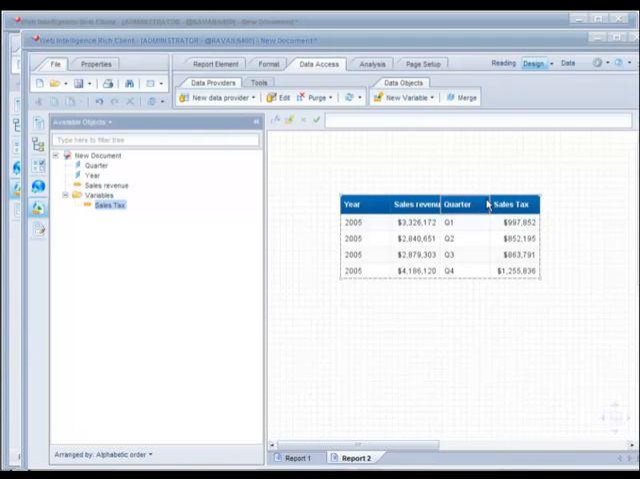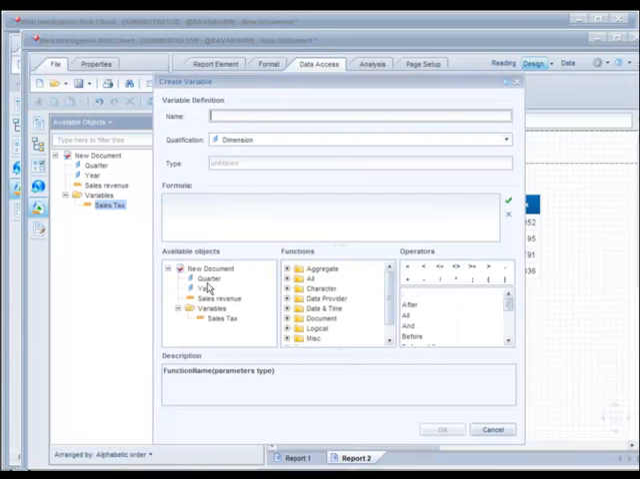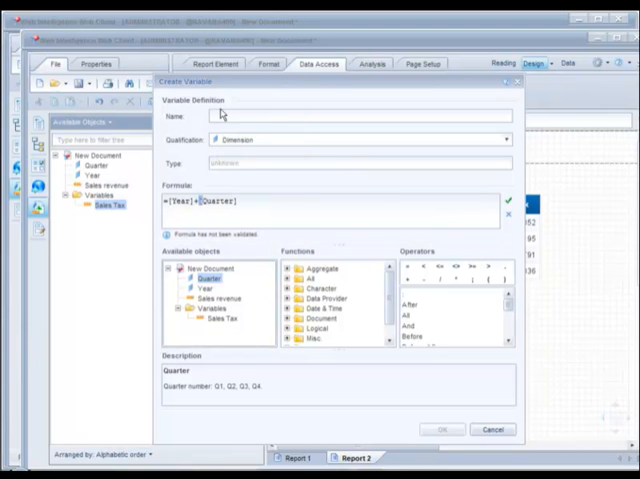If you want to concatenate year and quarter, and if you want to use it in the report, that time you need to go to variable. That time you need to take a dimension variable. If you want to concatenate year and quarter, then you need to write year plus quarter and give us some name.